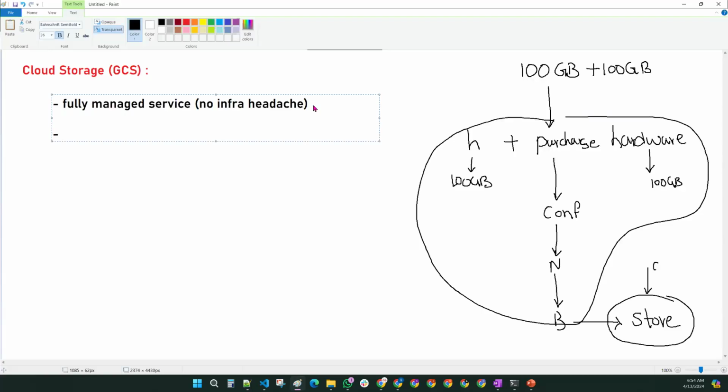So what can we do with Google Cloud Storage, sir? All the things are taken care of by cloud storage: all configuration, networking, all of these things. What kind of a service is it? Can you tell me? Sir, it is a service for storing your data. So with the help of Google Cloud Storage, we can store the data.